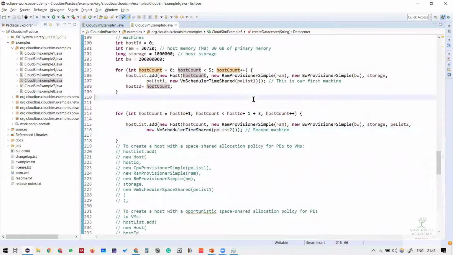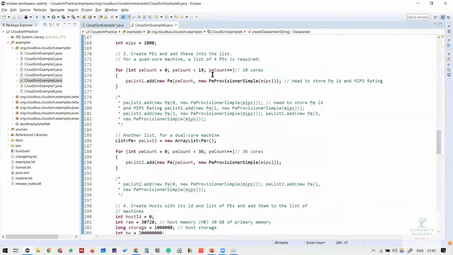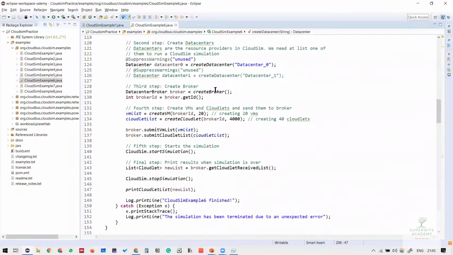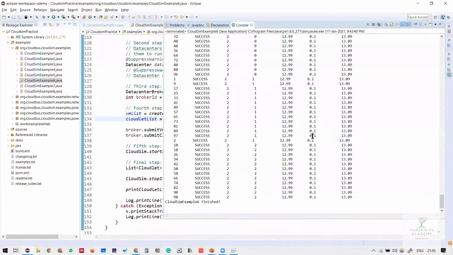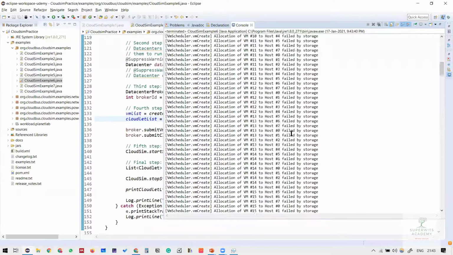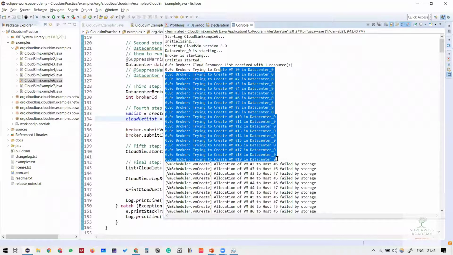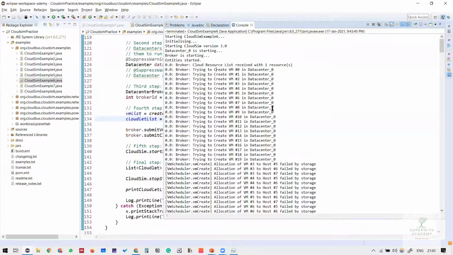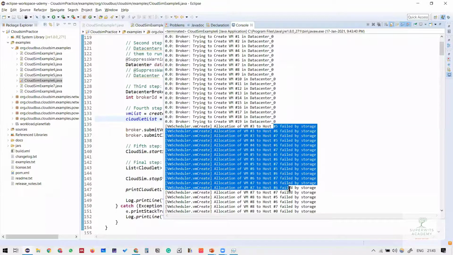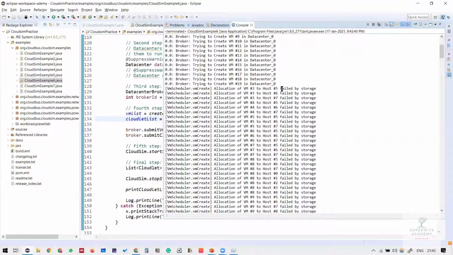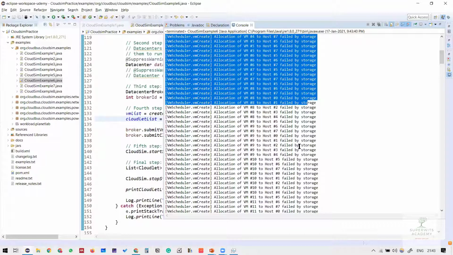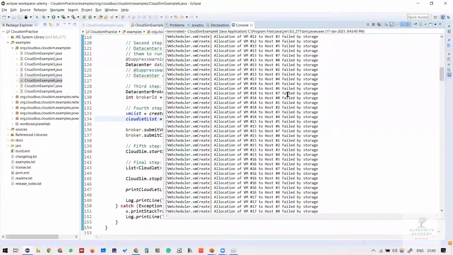Oh, we cannot test it because of the buffer size. So let me reduce the number of cloudlets to 100. Okay, so here we have, great. So right now, 20 virtual machines were requested, but a few virtual machines failed due to the storage part, right?